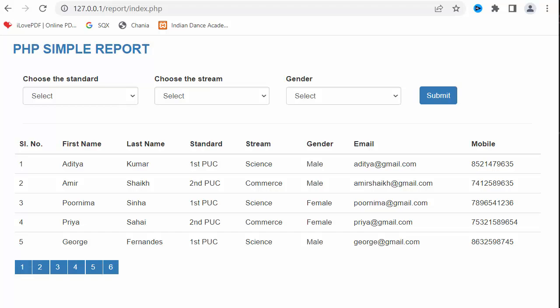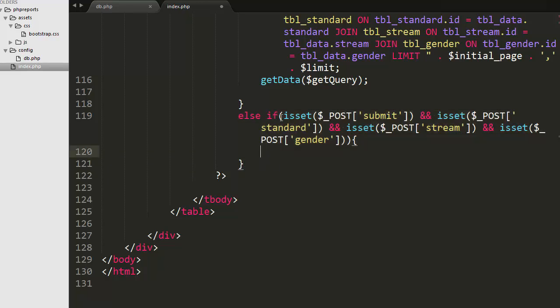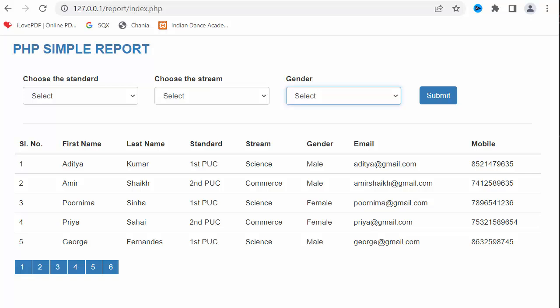To fulfill this requirement I need to write one more condition, that is an else if condition: isset $_POST standard and isset $_POST stream and isset $_POST gender. The meaning of this entire condition is that now the user wants to get the data of their requirement. Suppose the user has selected first PUC, science, and male from the gender drop down. That means the value for each of these 3 drop downs is set, and now the user is going to click on submit.